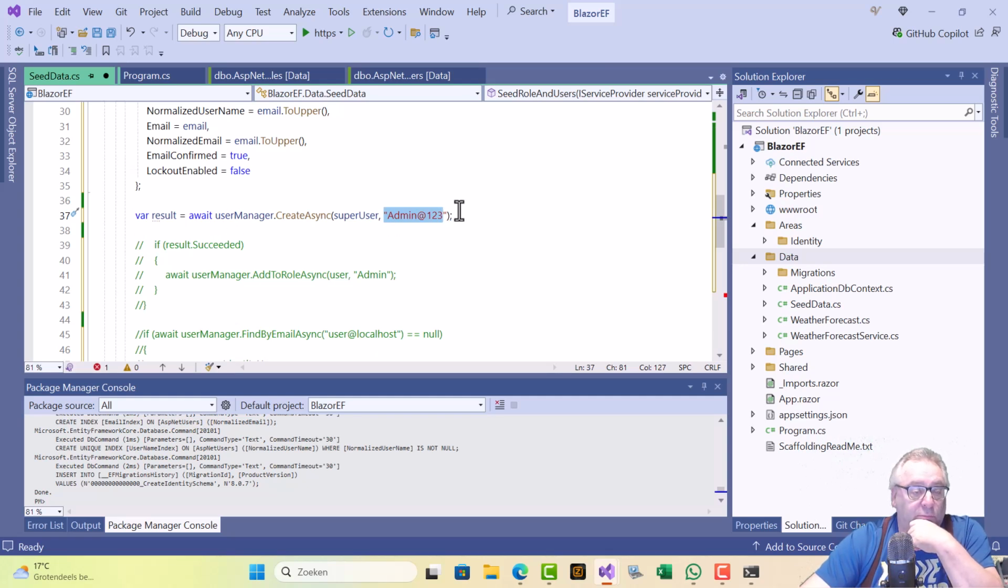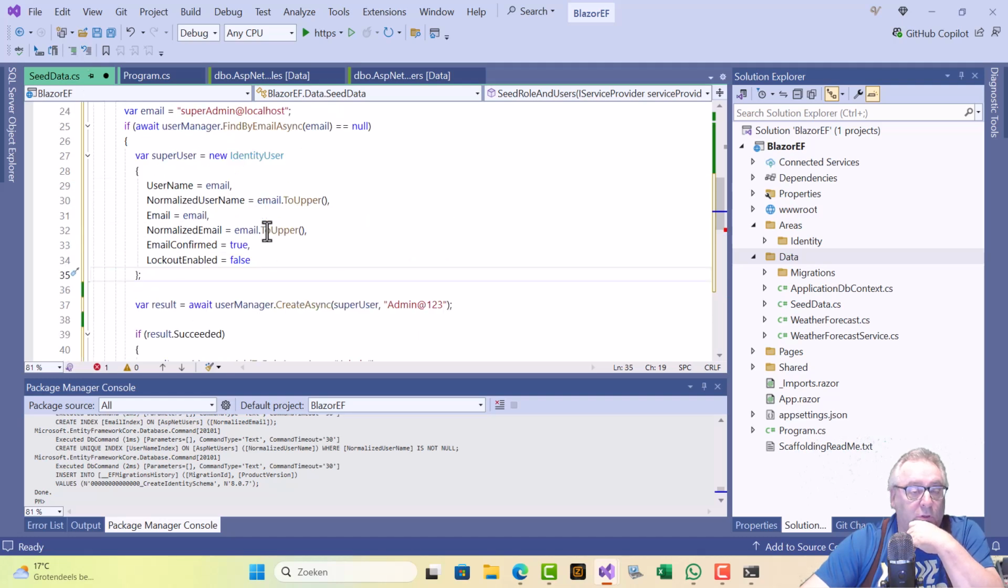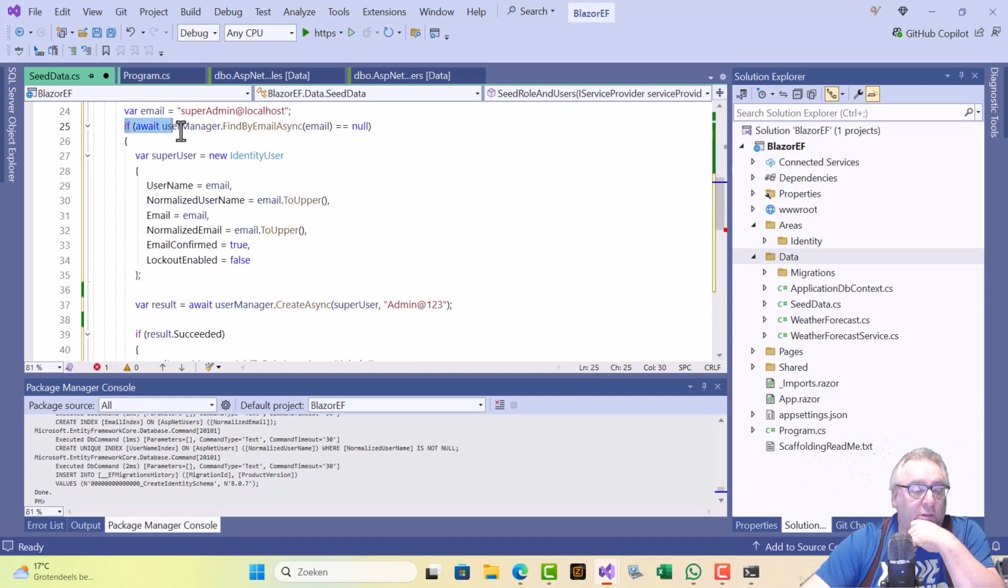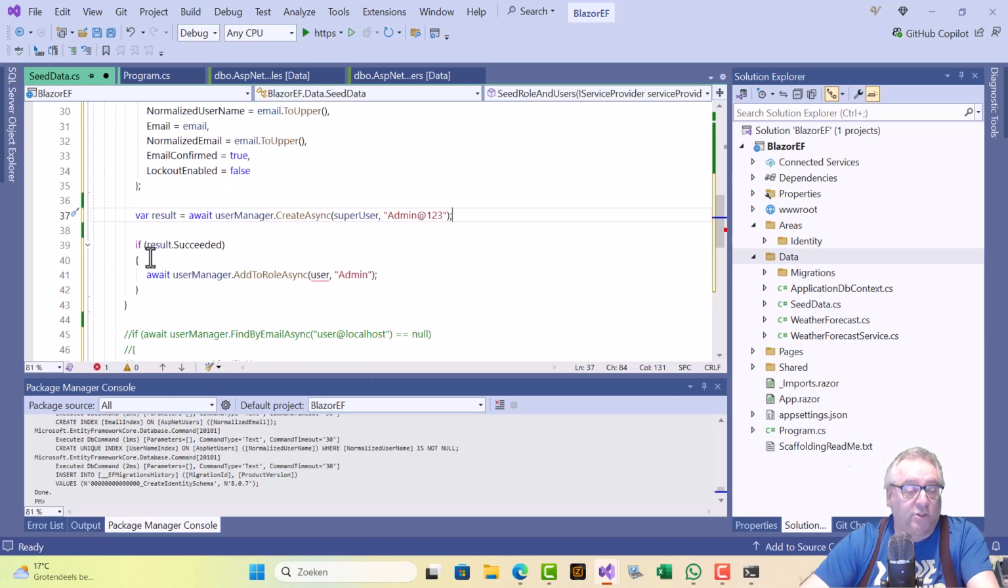So here it is created. And we are awaiting the result of the creation. So this will return a result. And if this result is true, if it has succeeded, then we want to put a role to it. And this is all living in this if statement. So if we don't have this user already in the database, then we create it, then we put him in, and then we assign him to a role.